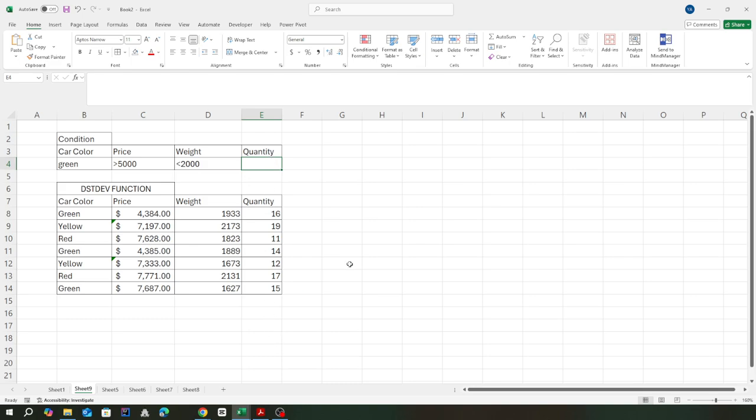Once it has returned the quantity, we want it to calculate the standard deviation of all the quantities that have been found. So this is exactly what this function does. It will calculate the standard deviation of all the fields, and quantity is an example of a field, that respect these conditions inside of this database.